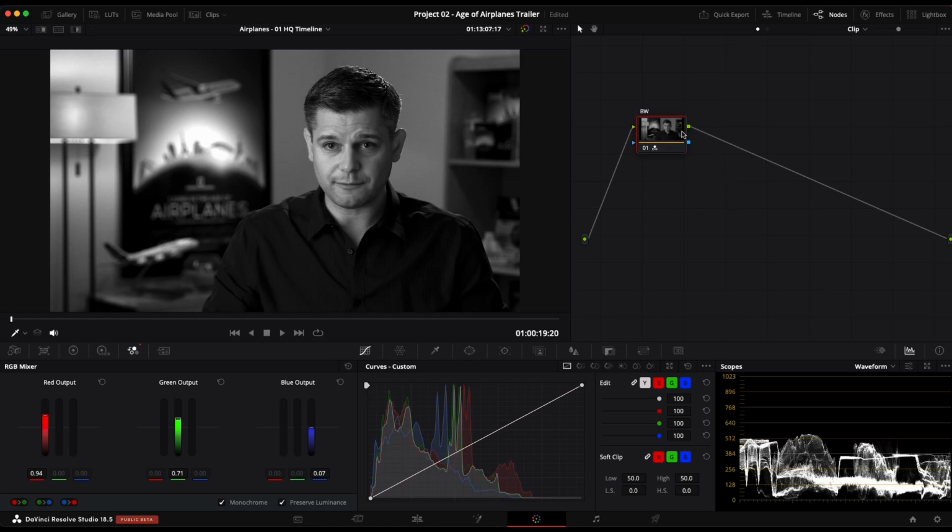Perfect. So now that we've done that, we can add a new node by pressing Option S. Alternatively, let me undo that, you can always right click on your current node and say add node here, and then you can add a serial node, as you can see over here. Perfect. So now we are going to rename this to sepia.